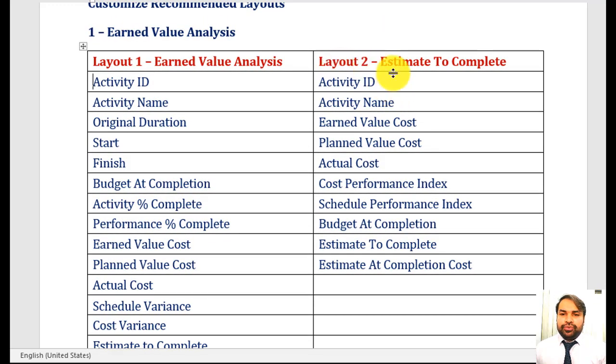Layout number two is estimate to complete. When you want to analyze your estimate to complete, activity ID is required, activity name, earned value cost, planned value cost, actual cost, cost performance index, schedule performance index, budget at completion, estimate to complete, and estimate at completion cost.